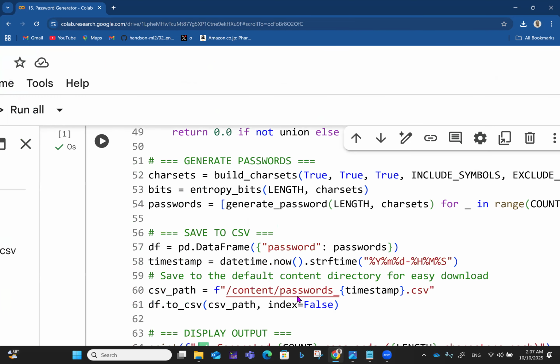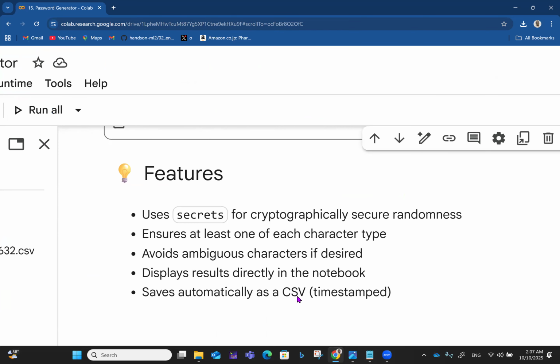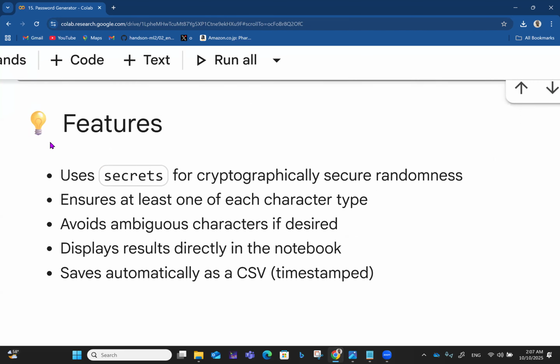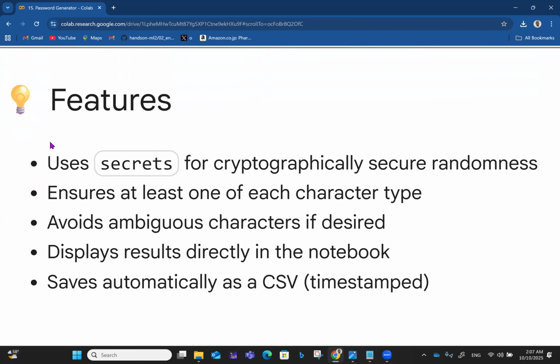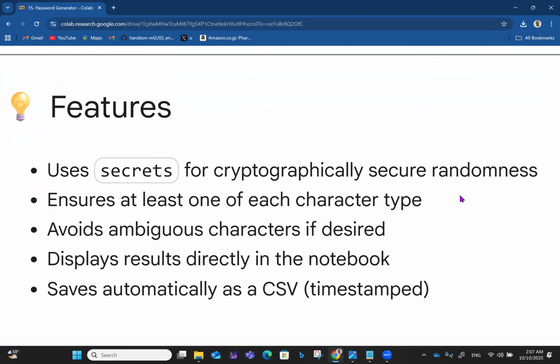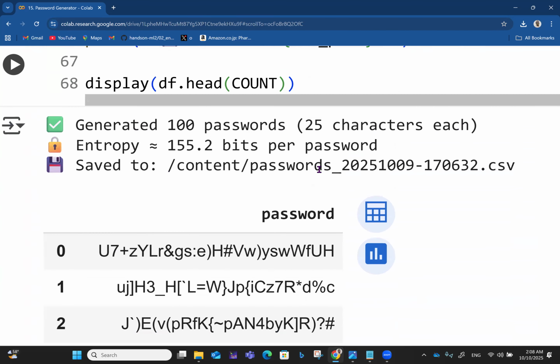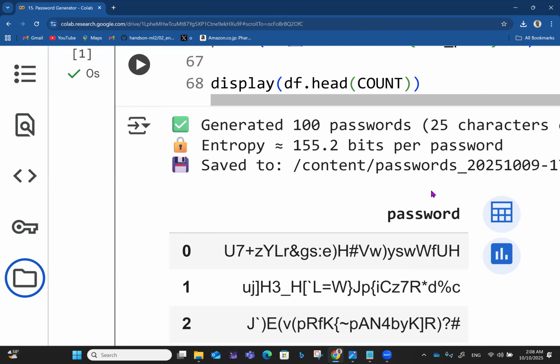This can be very useful if you manage a database and you're saddled with the responsibility of creating passwords for people, right? So the features of this password generator include the following. You use secrets for cryptographically secure randomness and it ensures at least one of each character type, avoids ambiguous characters if desired, displays results directly in the notebook, and saves automatically as a CSV, and it is timestamped to show you when it was created. So this one shows the document passwords underscore 2025, the 9th of October, and the time 5:06:32, maybe system time now.